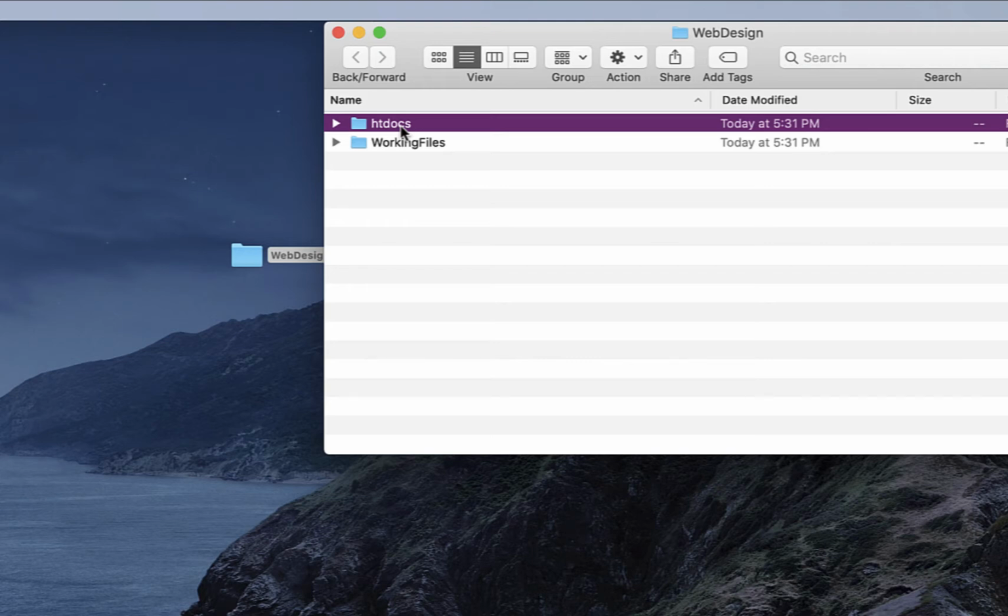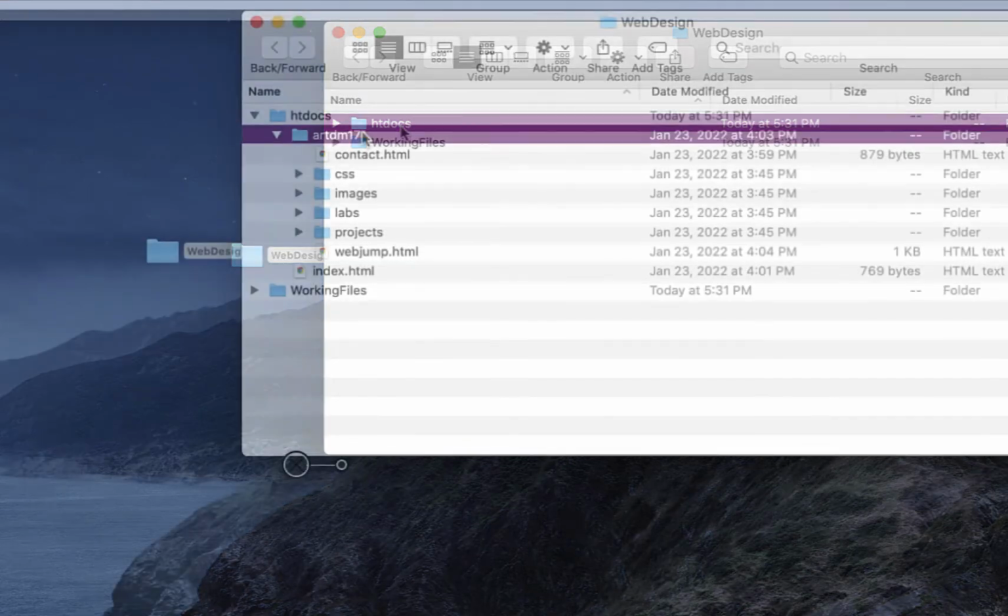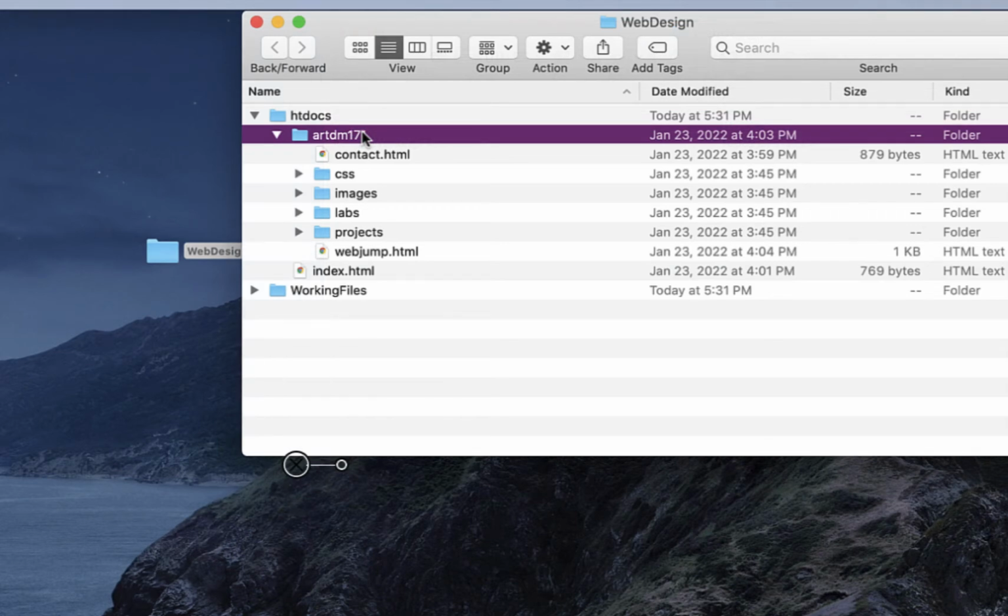Inside the Htdocs folder is another folder called ArtDM171. This folder contains class-specific files. What's the difference between Htdocs and ArtDM171? I mean, aren't they both for this class? Sure. But one is your main website, and one is just the section for this class. It's your website that contains your web design work.